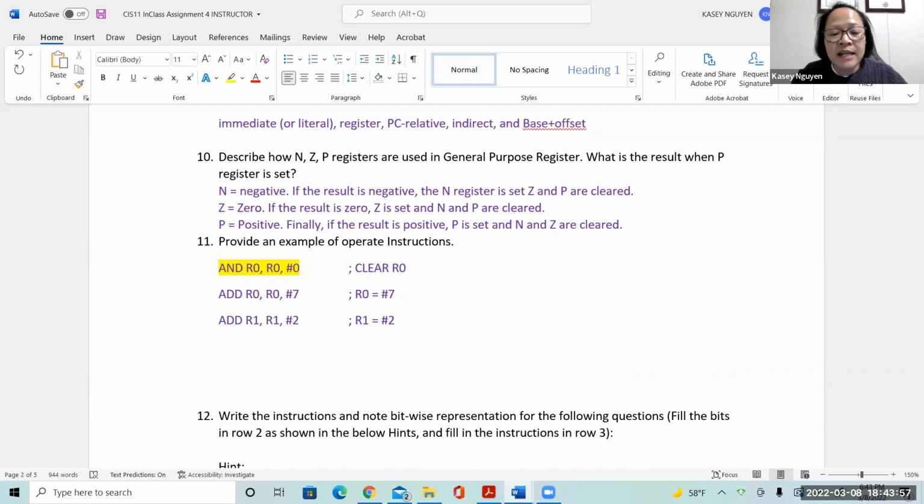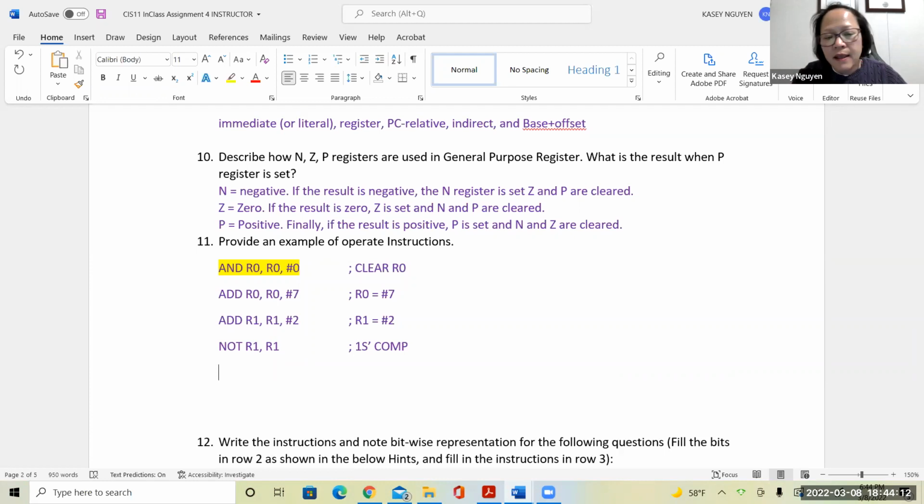So what I need is to combine them together. First I do a NOT R1, right? That makes it 1's complement. Okay. Then I need to do an ADD R1, and let's do a decimal 1. Okay. So here I would have R1 equal to -2, right?